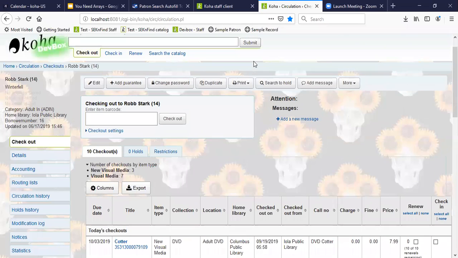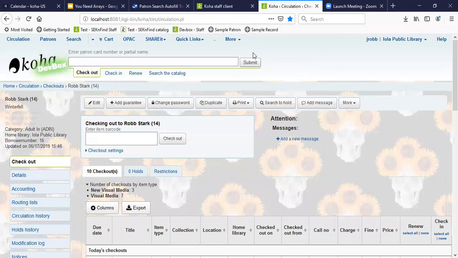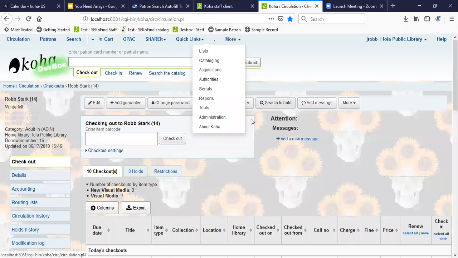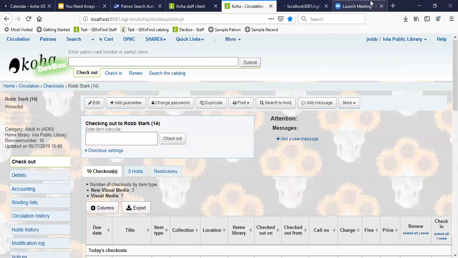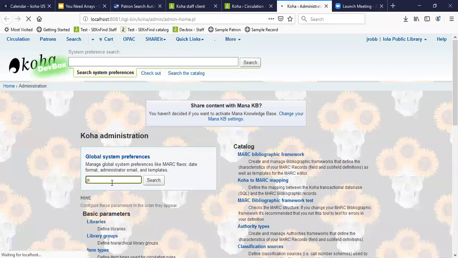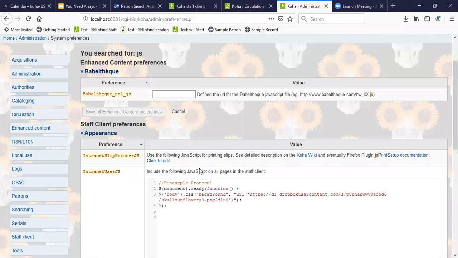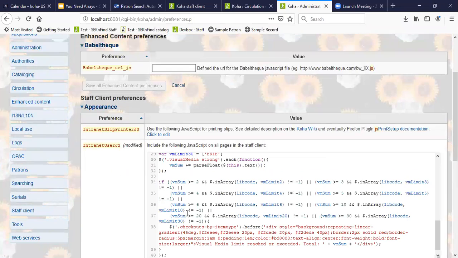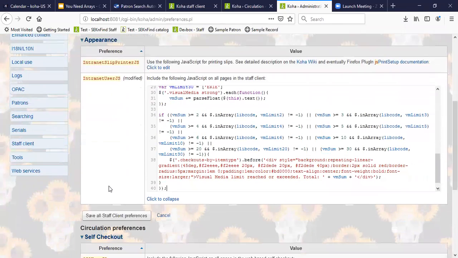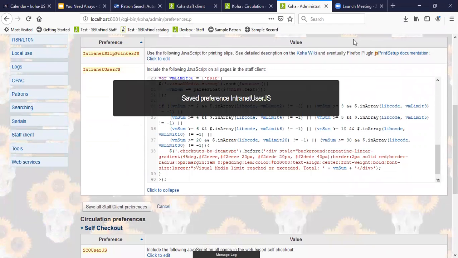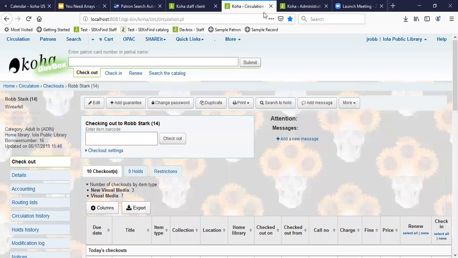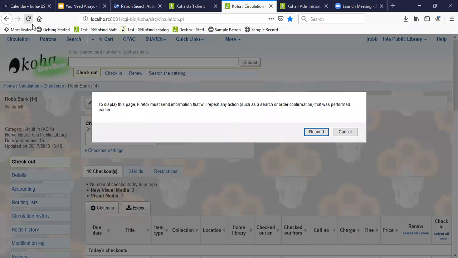So let's take this over. So there you can see the only code I have running so far. So add that in here.